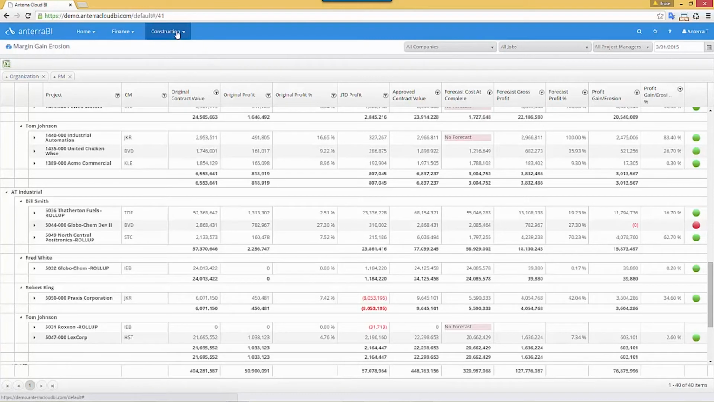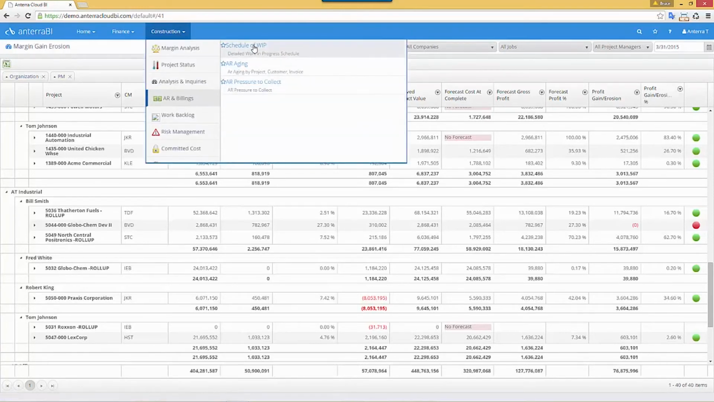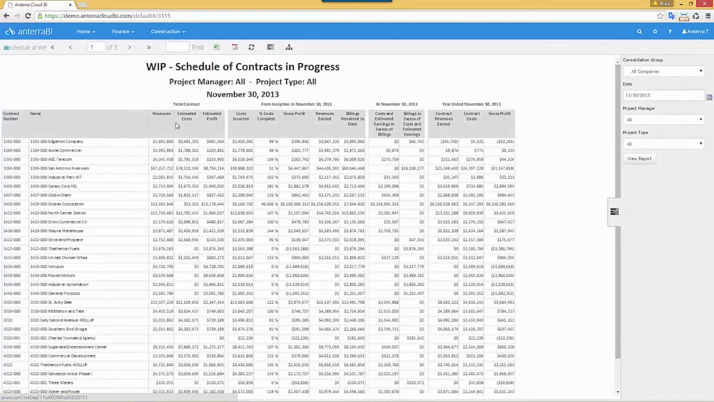To conclude our overview of construction reporting, let's take a look at our automated WIP report. We've helped many clients get out of Excel for their WIP process, saving many person hours at month end. Our WIP report is customizable. We can add or delete columns to set it up exactly how you want.